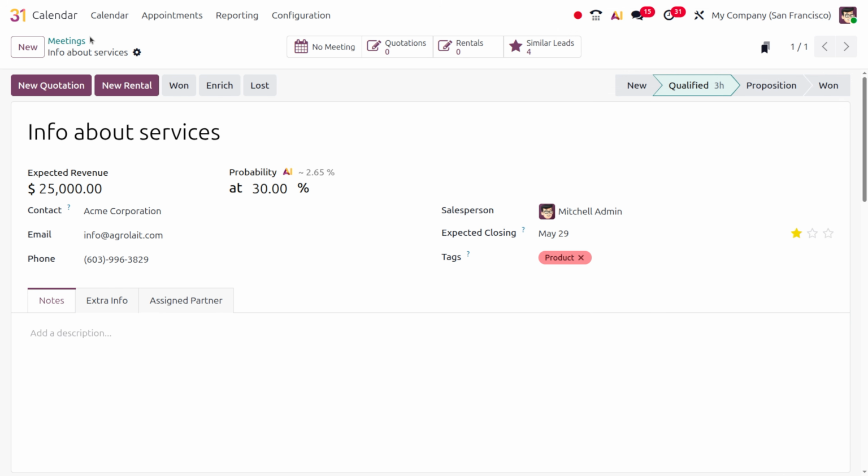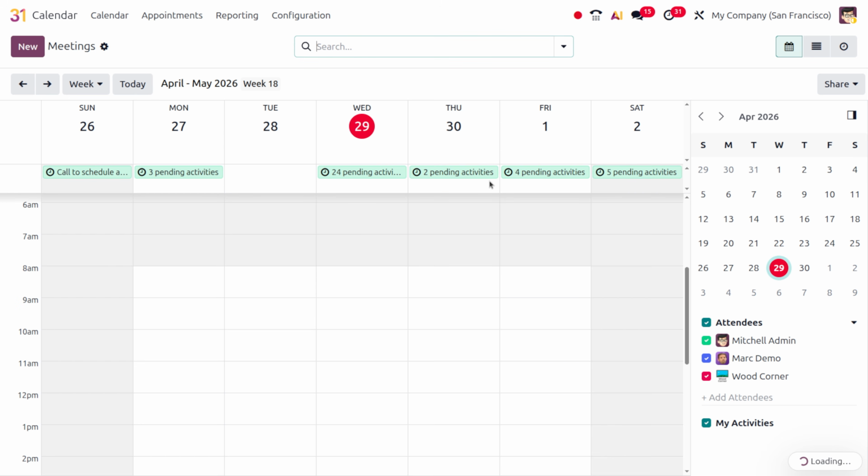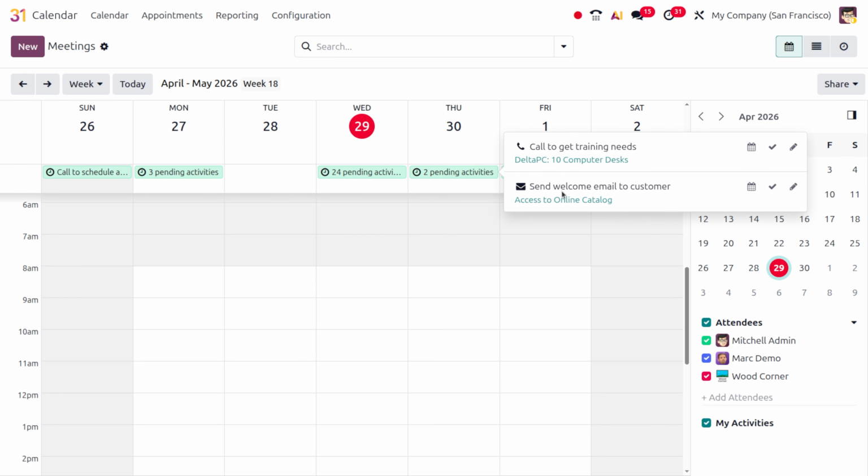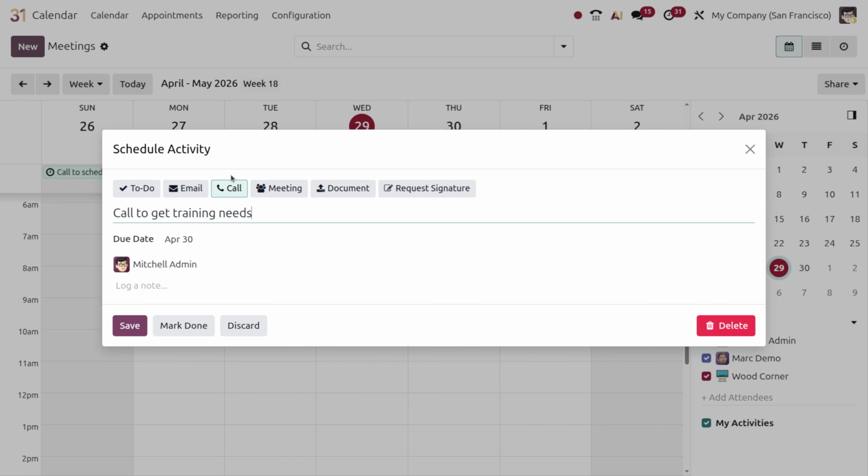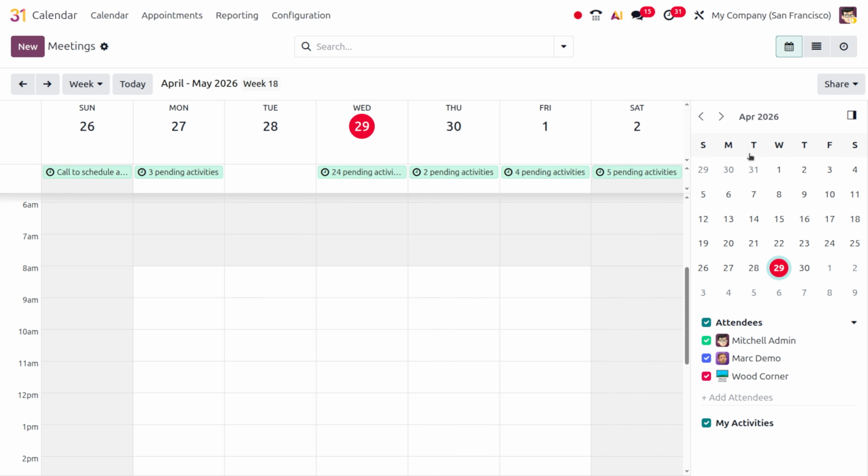So you would be able to find the activities that have been scheduled, and yeah, here you can find it, and you can see that we can also make edits in the activities. Upon clicking on the pencil icon, you can see that currently we have scheduled the activity of a call to get training needs, and if you want to change that activity, you can also do that. That's one of the top 10 features of Odoo 20.